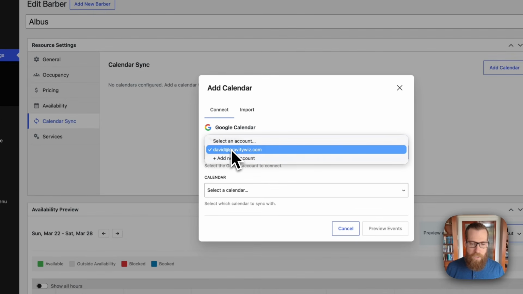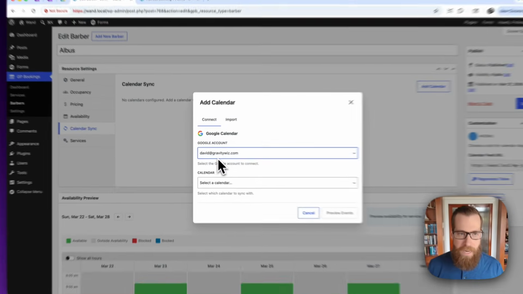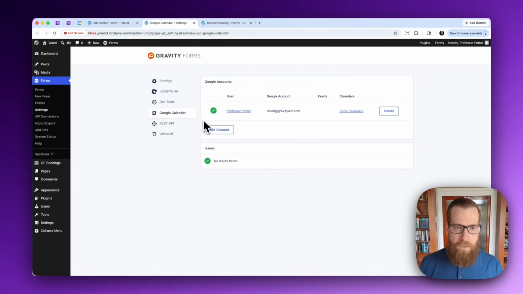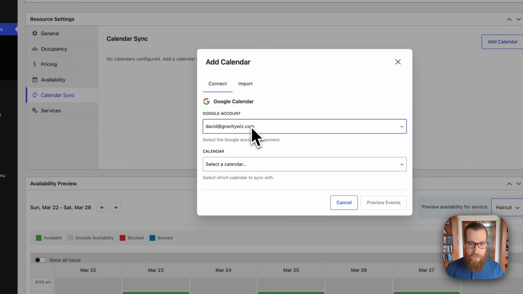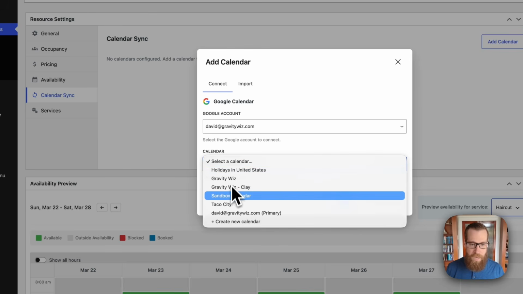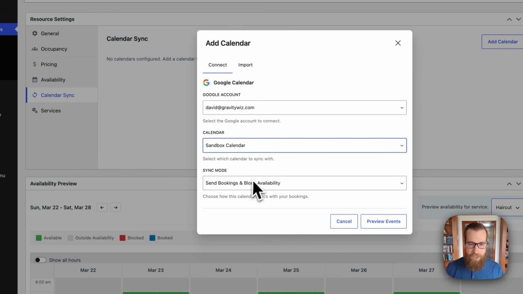So I have already used this before. I've already connected my david@gravitywiz.com Google account, so that means it's showing up right now. But if I hadn't, then I would just click Add New Account, and it would take us to the Google Calendar settings page where I could authenticate a new account. In this case, we're going to use David@GravityWiz since it's already hooked up, and I'm going to jump down and select our sandbox calendar. Just imagine that this is Albus's calendar.